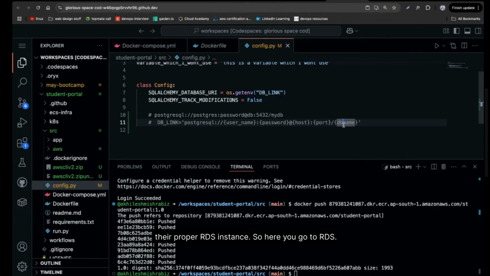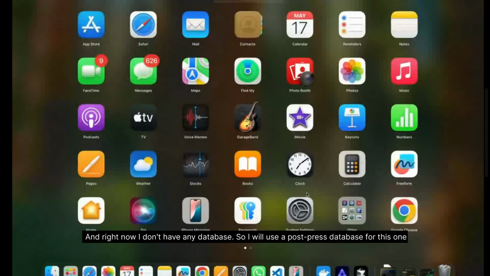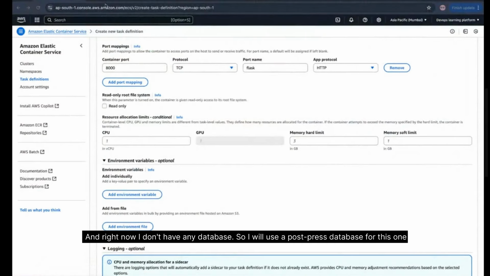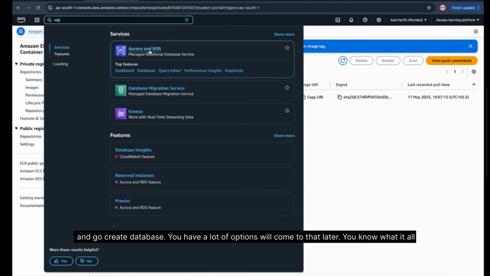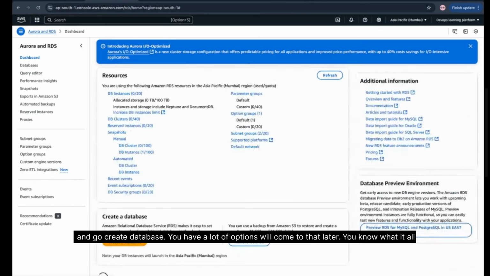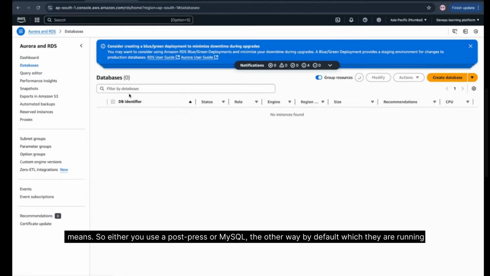So here he'll go to RDS, and right now I don't have any database. So I will use the Postgres database for this one and go create database. You have a lot of options. We'll come to that later, what it all means. So either you use Postgres or MySQL.